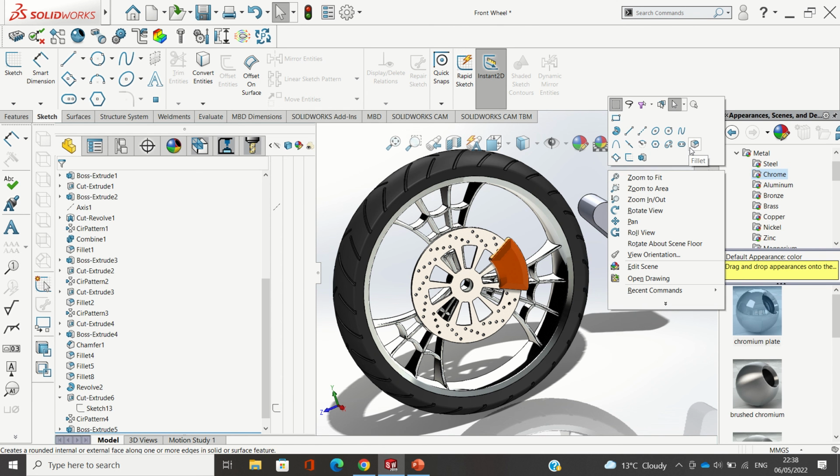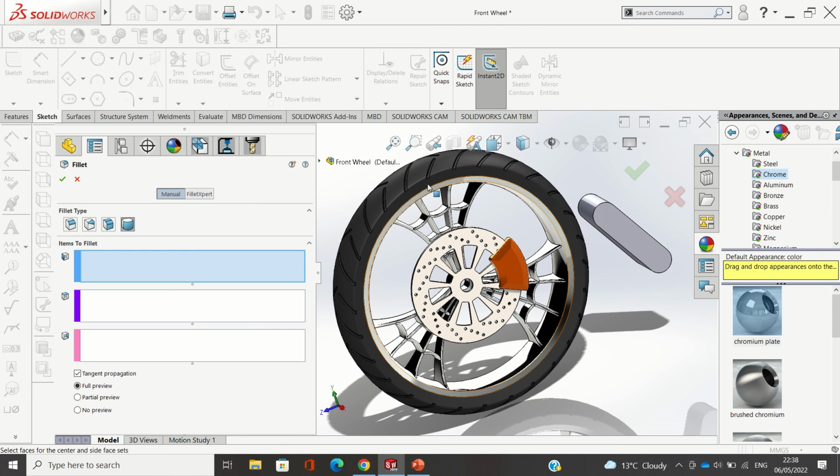Now, right click again, Fillet is there for me. So that's nice and handy.